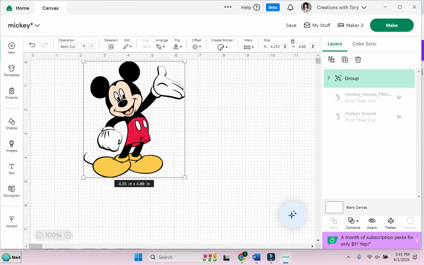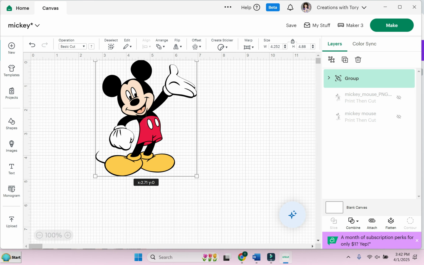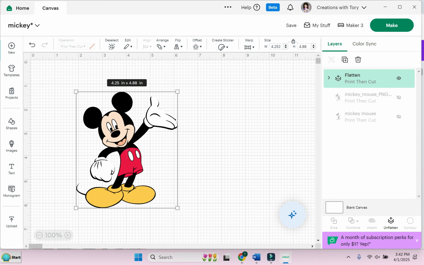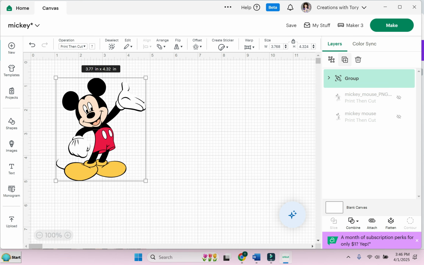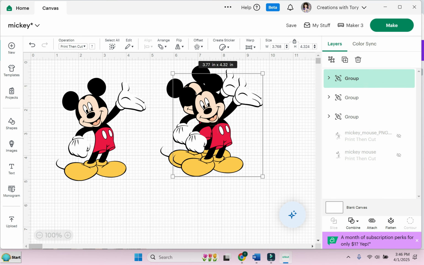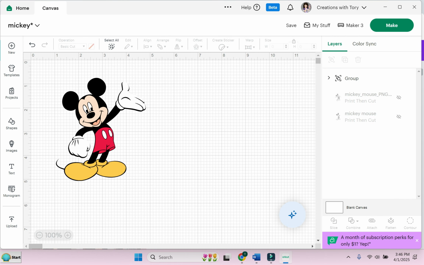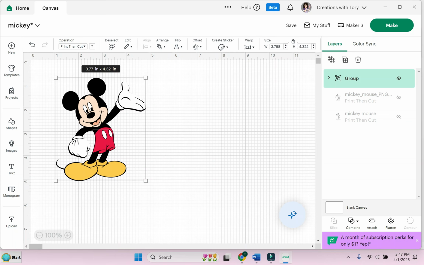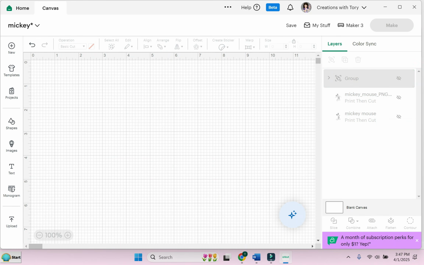Let's say that you have an SVG and you do not have a PNG or a JPEG of the image that you want. So let's say we do not have the other images of Mickey. All you have is this image, and this is an SVG. What you can do is you can group it so it's grouped, and you can go ahead and hit flatten. And now this is a print and cut. See, it says right here, print then cut. So you can just hit duplicate and you can make numerous Mickeys, or you can even just click here and hit the delete button. So let's go ahead. I'm just going to hide that one, and let me show you something else.